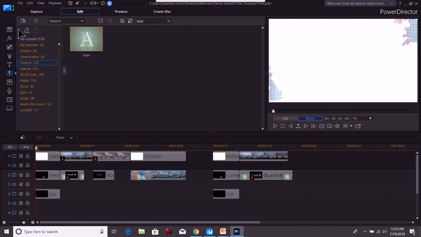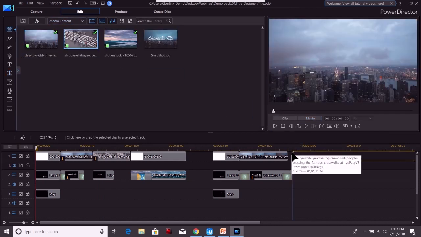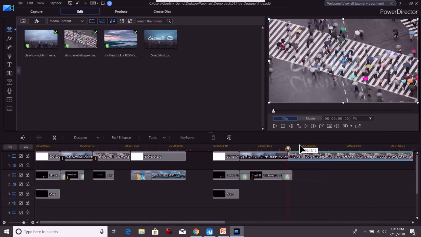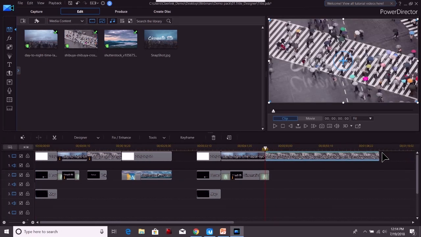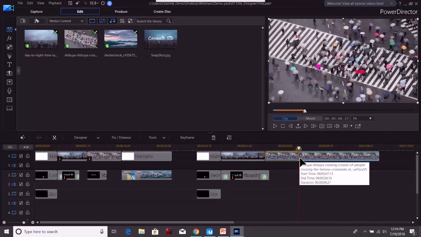Stop that. We'll go to our media content, drag over that video clip. You can see it's very big. I can shrink the timeline so I can move everything over, and then I can shrink that video down. We don't need it so big.